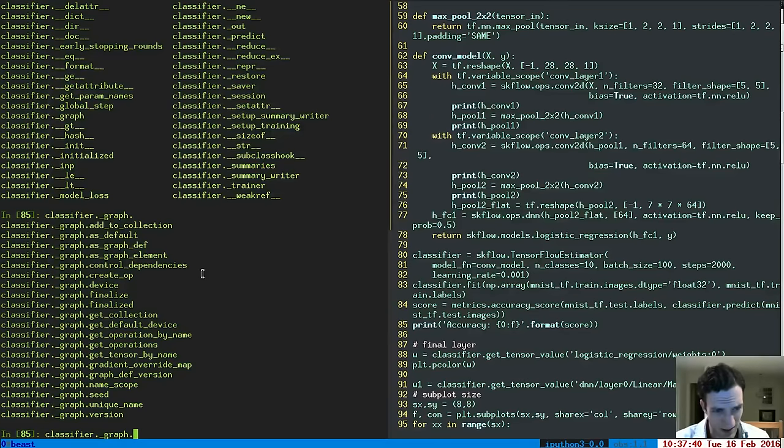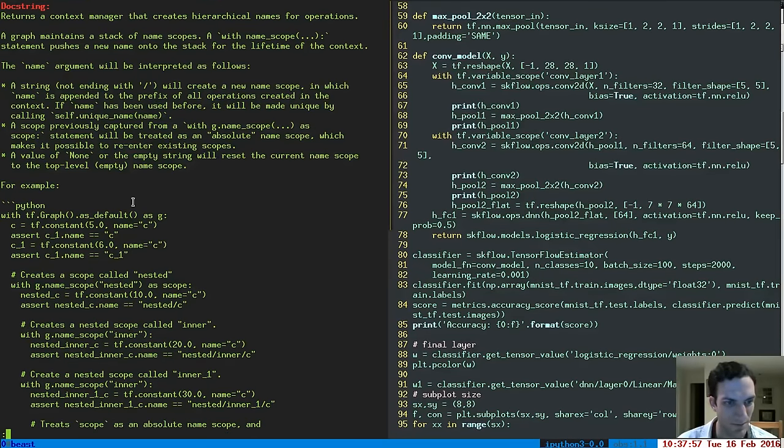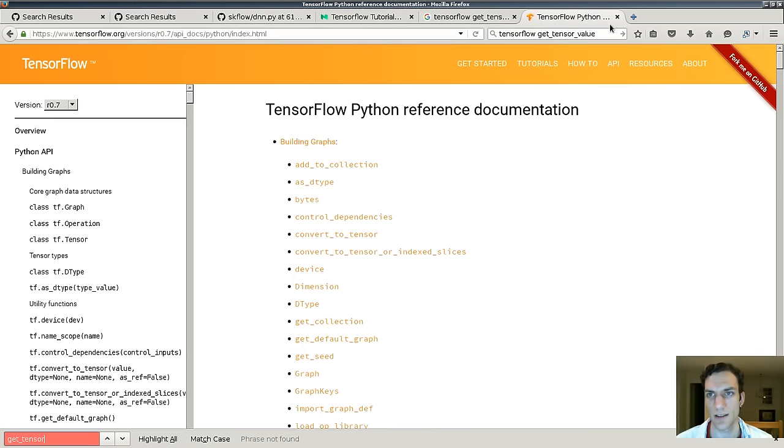Unique name, seed, name scope. What is name scope? What does this mean? Returns a context manager, creates hierarchical names for operations. A string not ending with slash will create a new name scope. Not ending with slash. Interesting. This might actually be helpful. Because we use variable scope, maybe I should ask what that does.